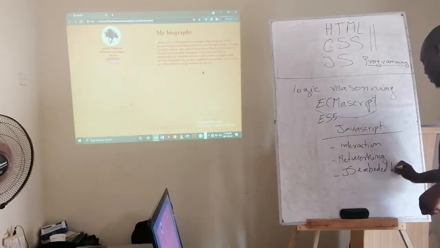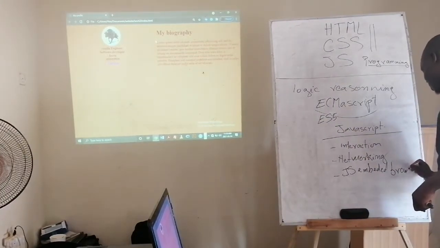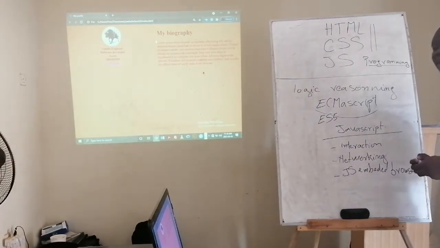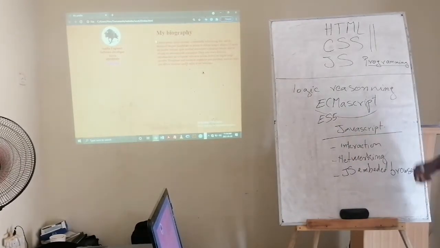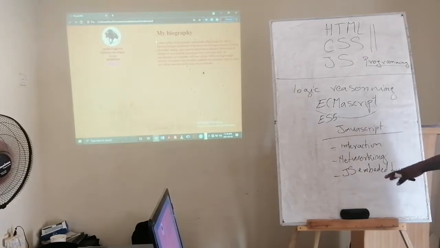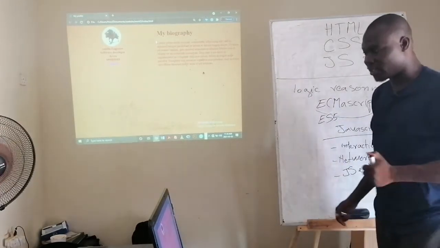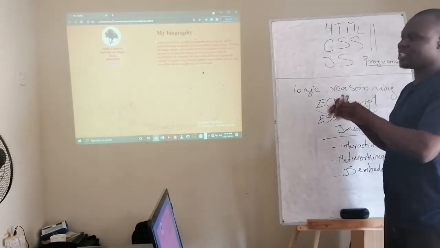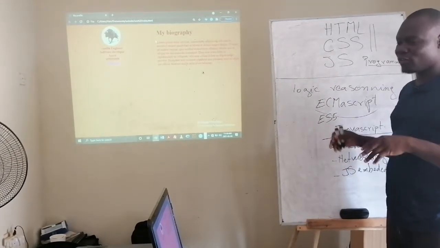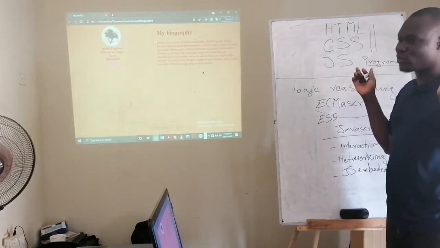It's already in the browser. So browsers are automatically created, bundled with JavaScript in them. We will see why we are saying that right now. You understand it better. So which means basically if you want to start writing JavaScript code, all you have to do is start your browser and then it goes.